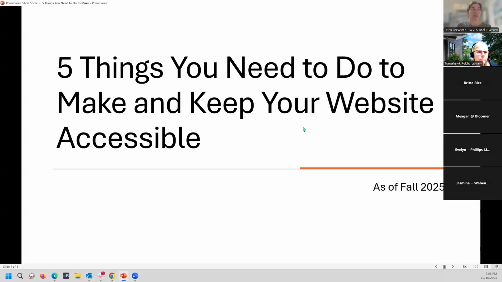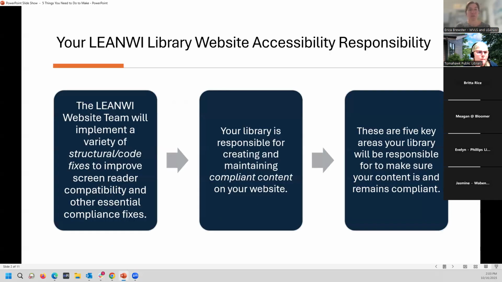So a little bit of background on this is if you are part of our Lean Wisconsin website library management group, you can rest assured that the Lean Wisconsin website team is working on the back end to structurally set up your websites for screen reader compatibility and to meet website compliance. Most of this does involve things that will work for screen readers. That's the biggest fixes. There are other fixes such as contrast and keyboard navigation that isn't necessarily screen reader specific, or in the case of contrast, it's not for screen readers at all.